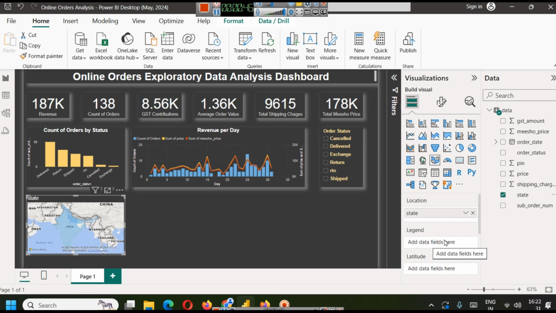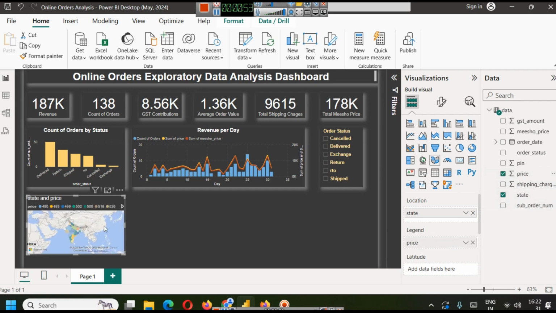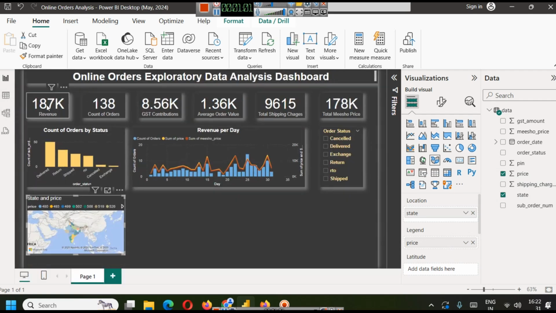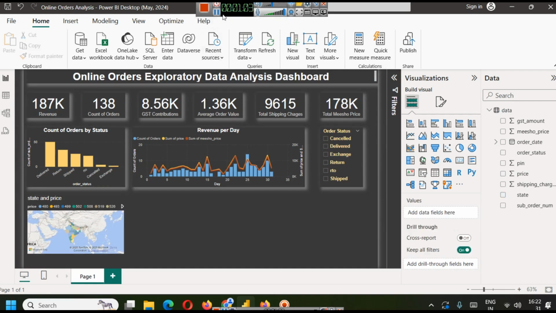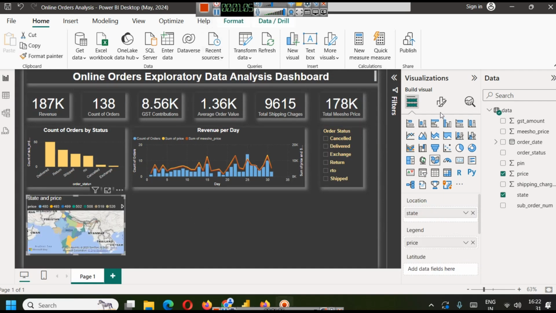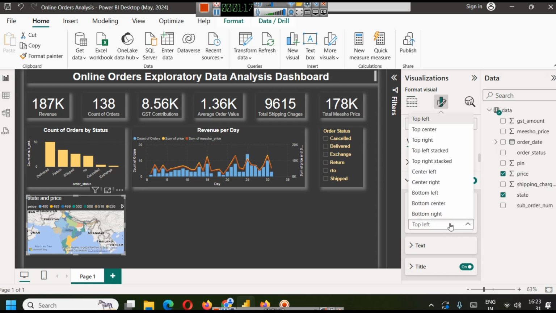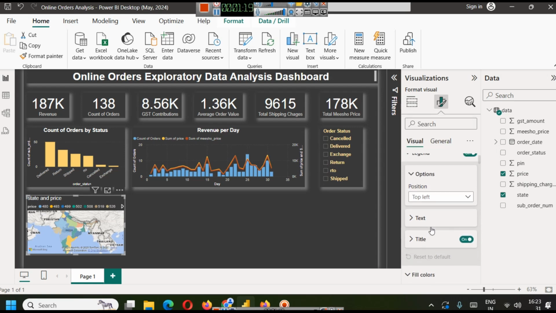So for example, in legend we bring price or something. For example, let's bring price. So you can see different type of prices are being shown by different type of states. This is one way to show the data. Now if you go to format setting, here we have fill colors. For different type of states we have different type of color. In legend also we have top, left, right, etc. These type of options are there.